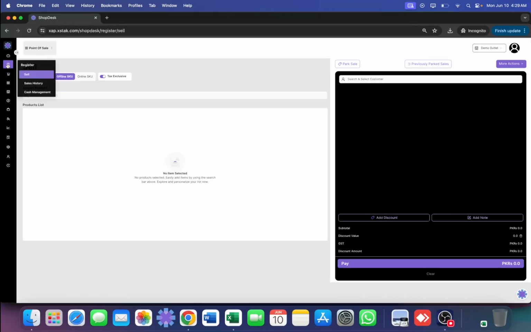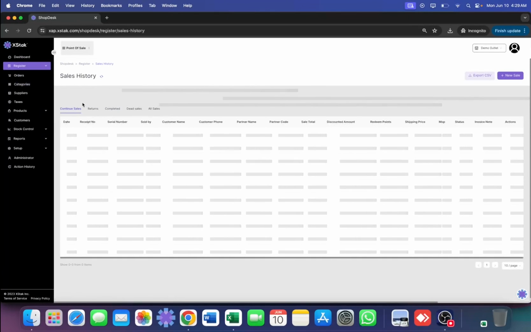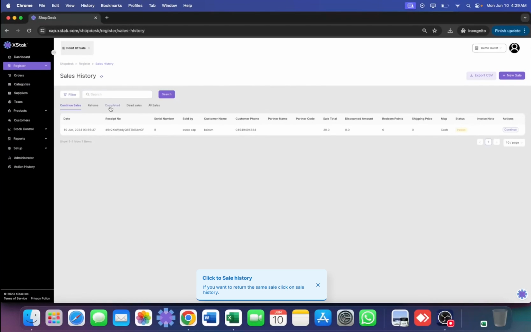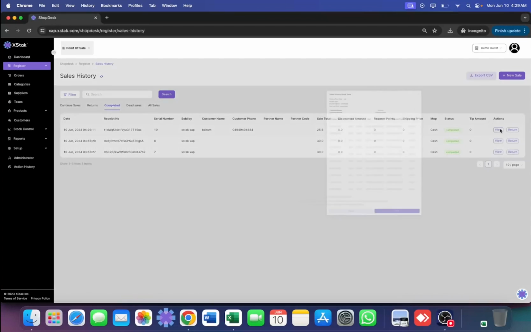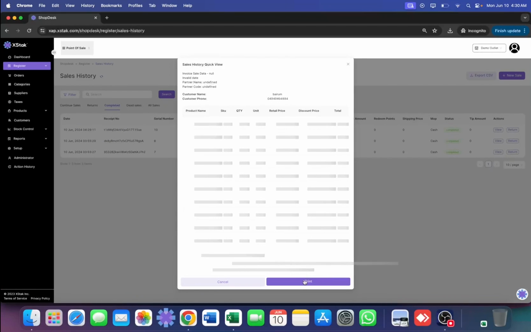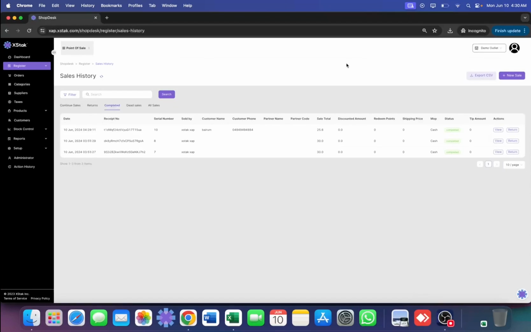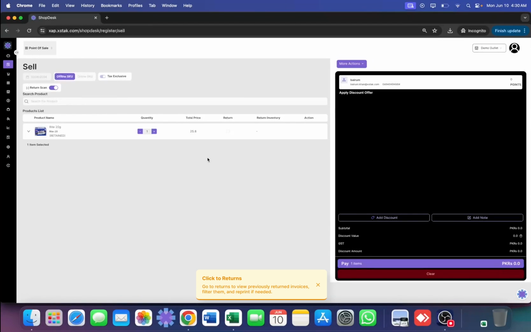If you want to return the same sale, you can go to Sales History module, press on completed, either scan or search for your invoice through the serial number, receipt number, or the customer name. You can do that over here. You can go to View and Print if you want to reprint the invoice. If you want to return the invoice, you can simply press on Return and the same invoice will open. You can press Return over here.